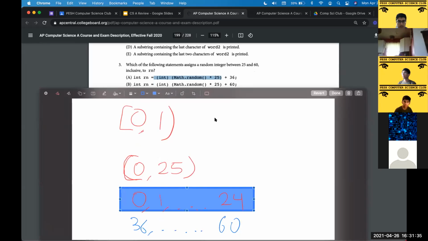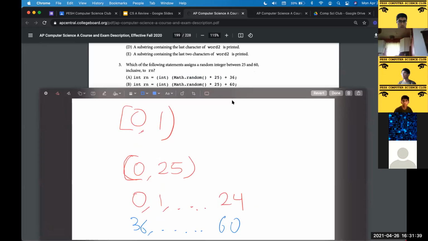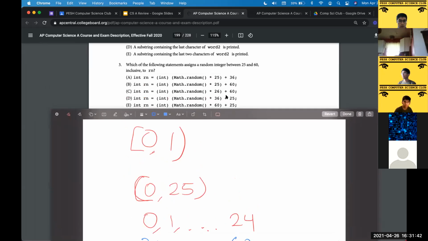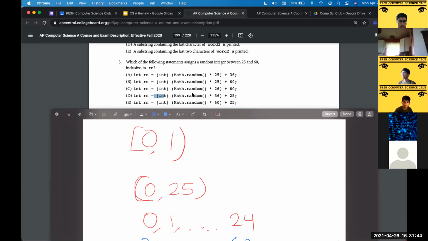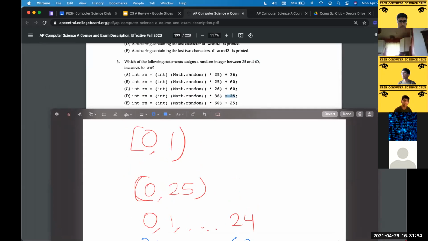So it stands to reason that if we multiply by 36, we're going to get a range of 36 possible values. And when we get a range of 36 possible values, that's going to be from 0 to 35. If we want it to be from 25 to 60, we have to shift that over, and we shift it over by adding 25 to it. So the answer for this problem is going to be D.